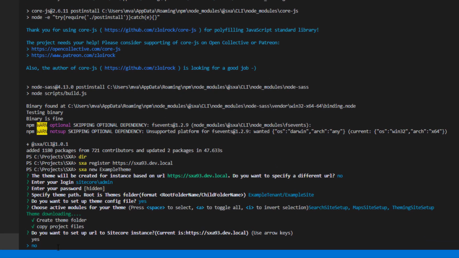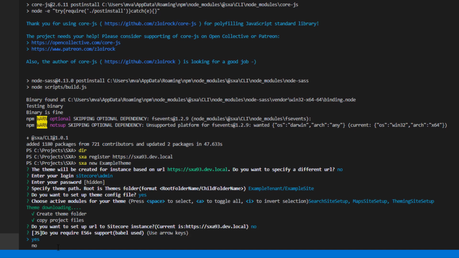So it asks me, do you want to set up the URL to the Sxa CLI instance? Right now it's using Sxa 9.3. So if you wish to use a different URL for your different sites, so if let's say that you're using multiple sites, multiple host names, you can choose another host name. For now, I'll just leave it as is.